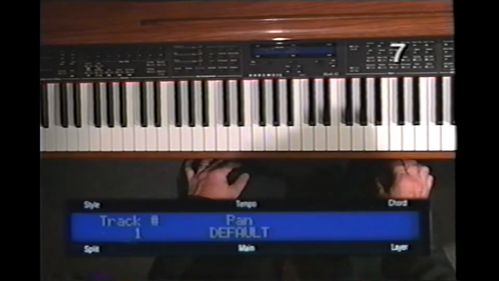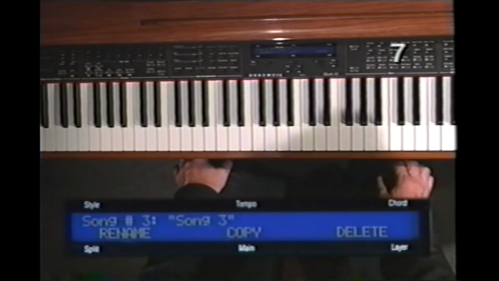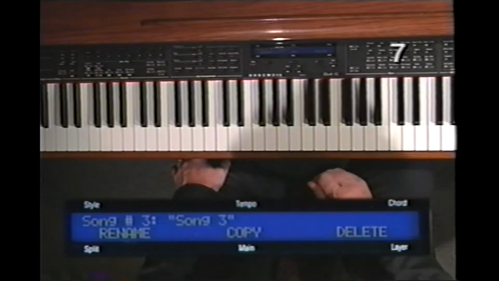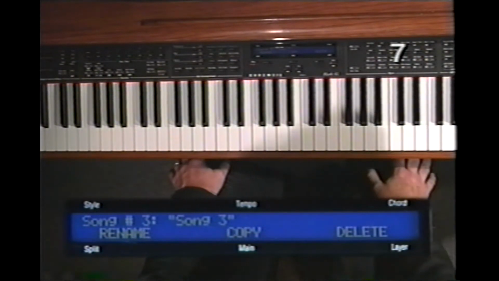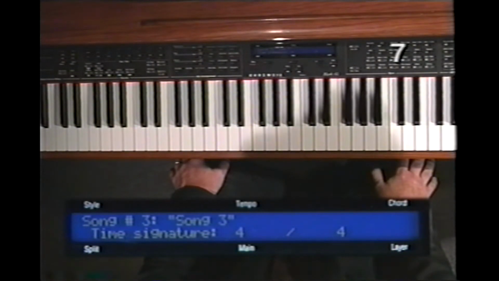If I turn off the Song Edit button while in the menu mode, you will see a few other parameters that apply to the entire song instead of just one track at a time. You can name the song, just like you name the organ preset. You can copy part of the song or delete it. You can set the time signature. The default setting is 4/4.